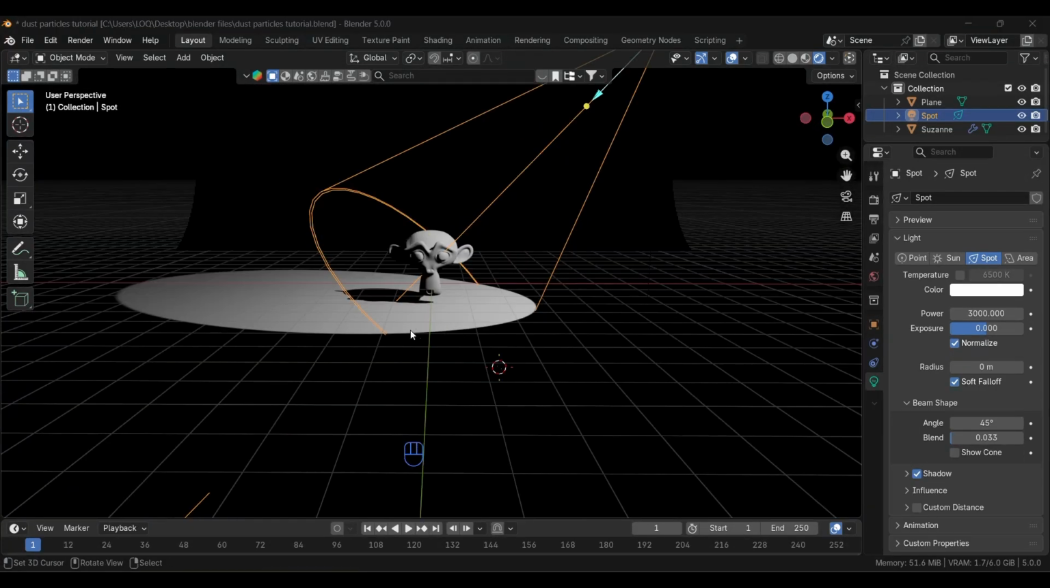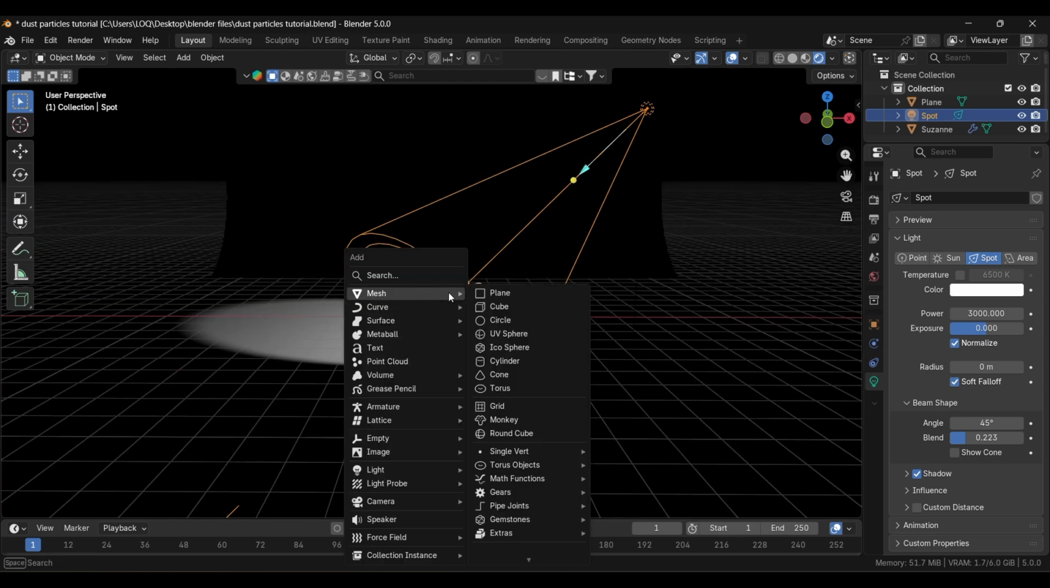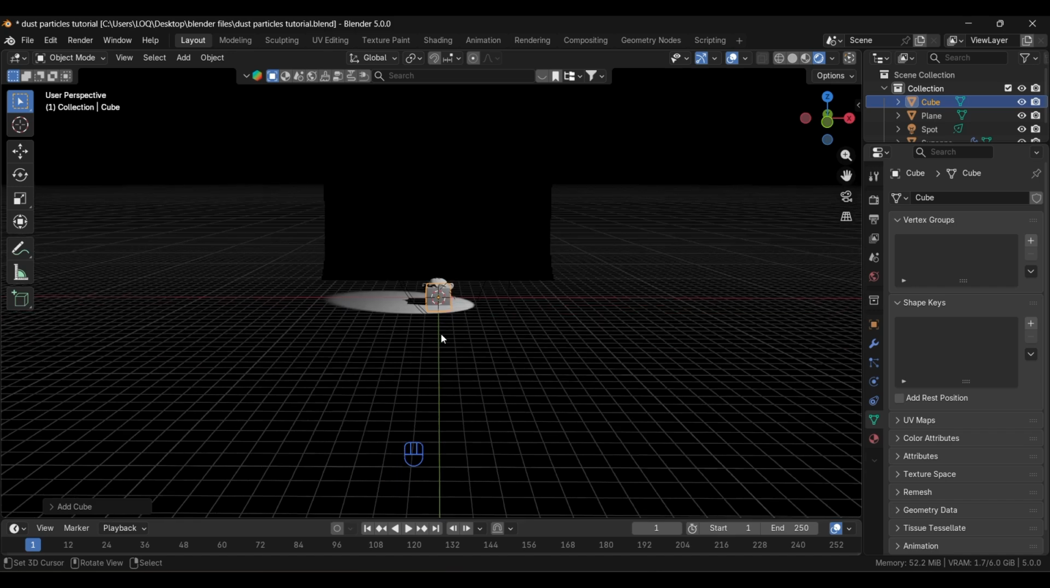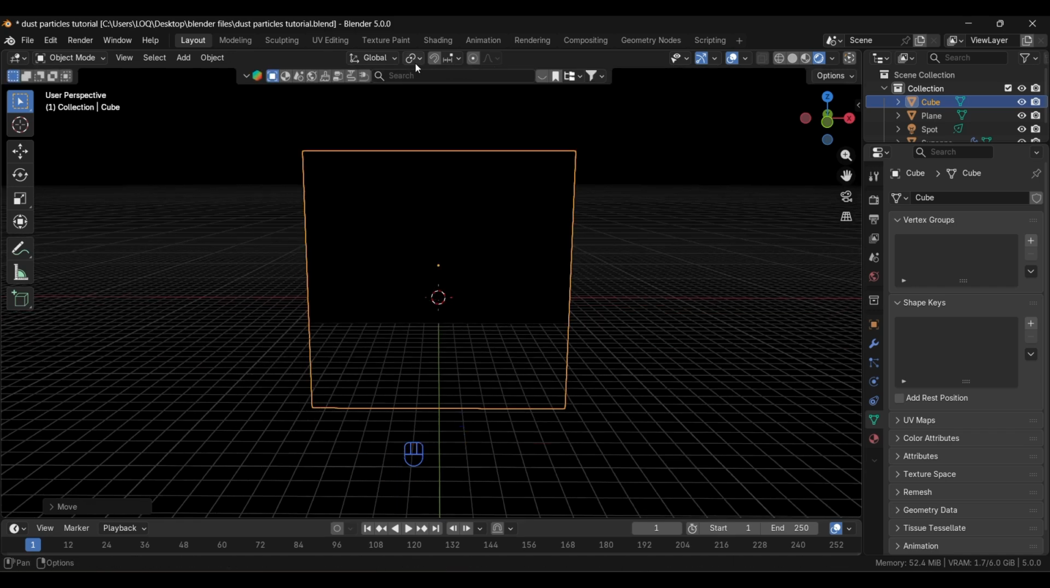Now with this light selected, we'll go here in the data properties and we'll increase its blend value. If we'll increase this, you can see the sharpness will reduce here, like this. So we'll keep this value 0.2, and with that here we are going to add a cube. Press Shift A, go to mesh, we'll add a cube, we'll increase its size, we'll scale it up. Then we'll go to the shading tab.